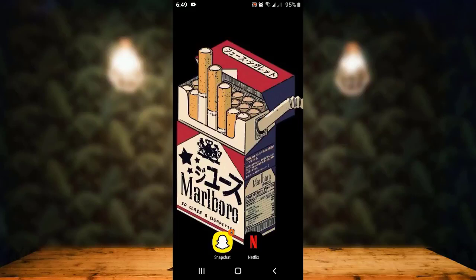Hi everyone, I'm back with another tutorial, and in this tutorial I'm going to show you how you can find out if someone has blocked you on Snapchat or not.